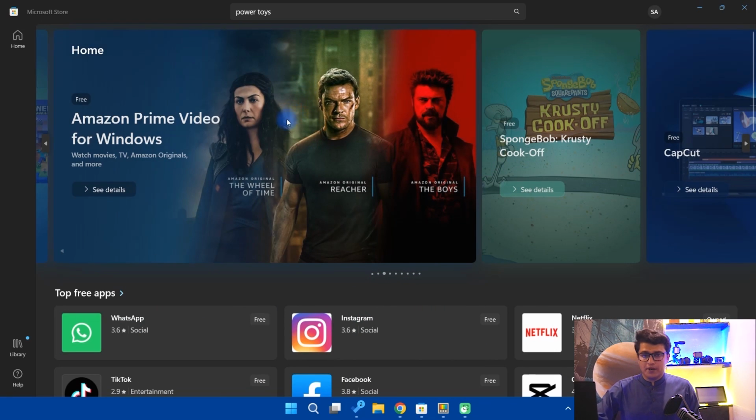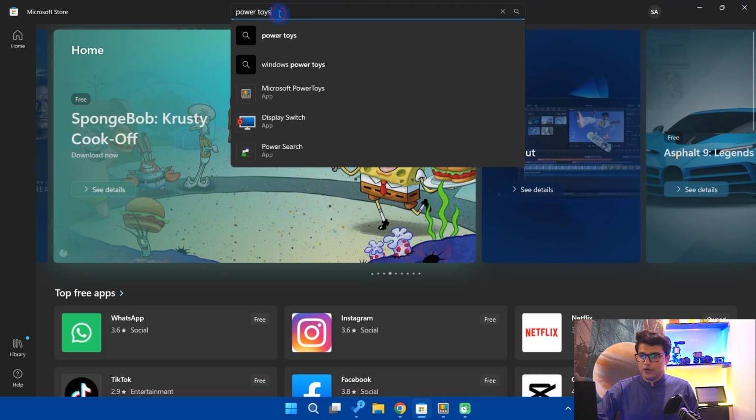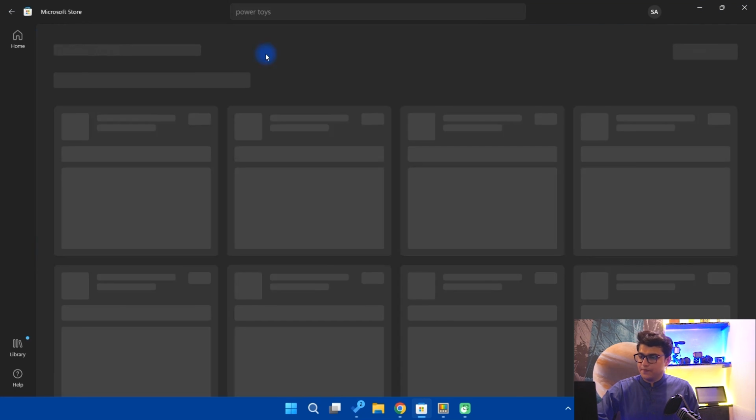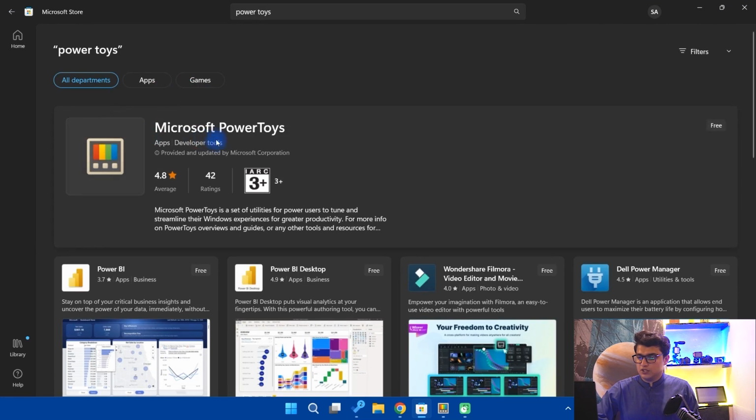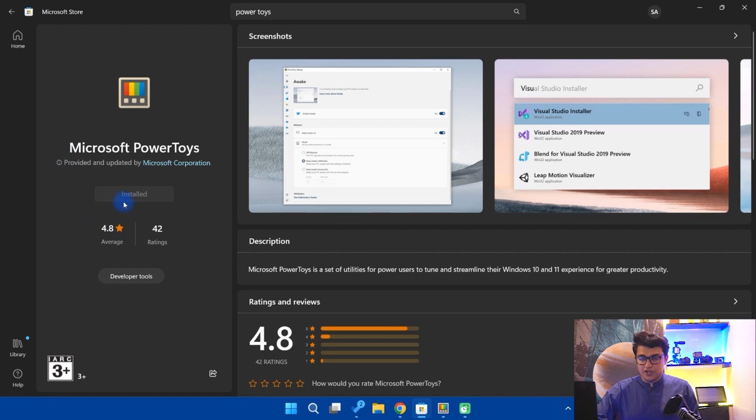I have already opened Microsoft Store. Just simply search here for PowerToys. After that you will see this result, Microsoft PowerToys. Remember this icon. Just simply click on it and install it. I have already installed it, so I'm just going to open my PowerToys.